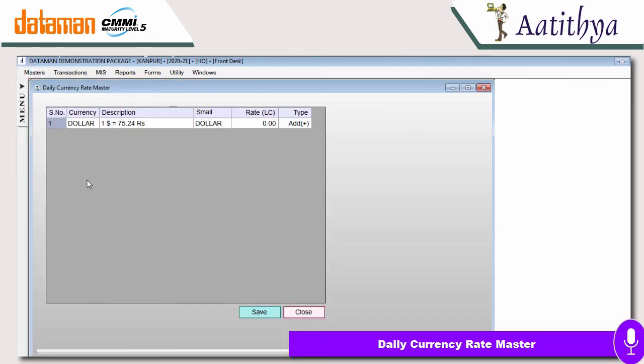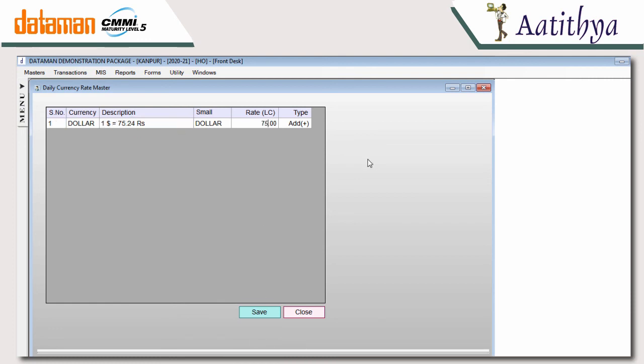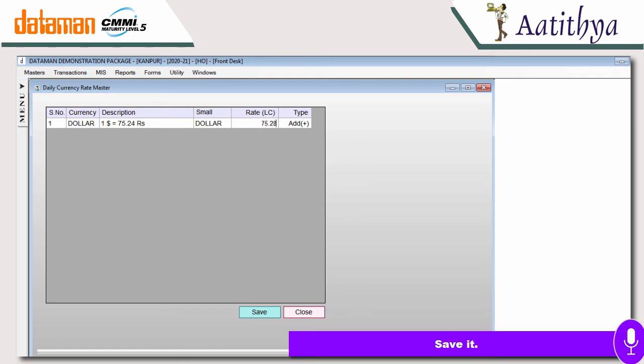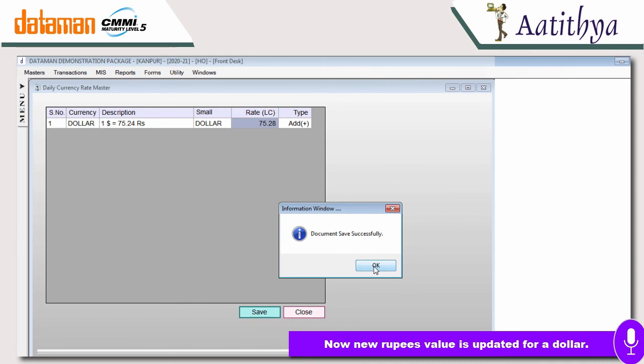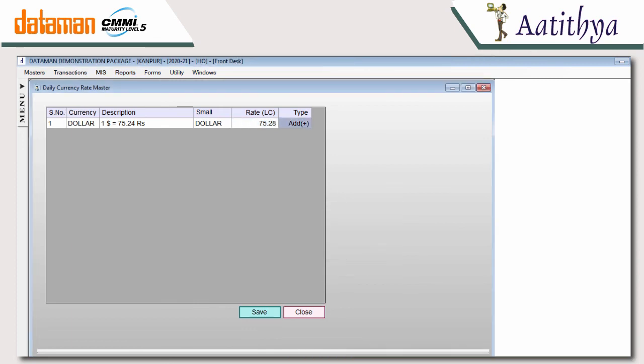Daily Currency Rate Master. This form is used for updating rates for currencies. Enter updated rate in rate column. Save it. Now the new rupees value is updated for $1.